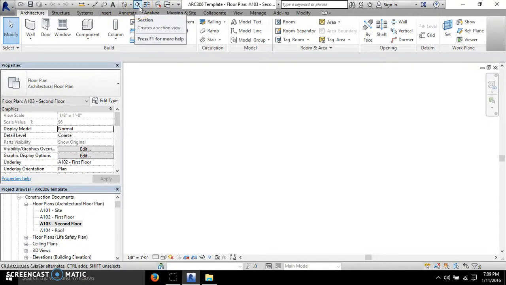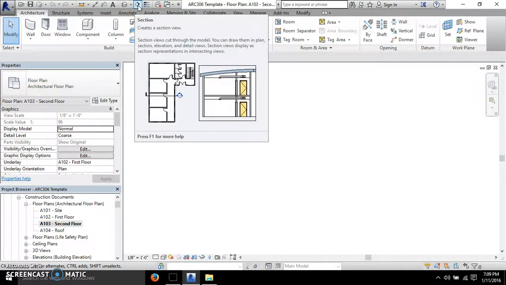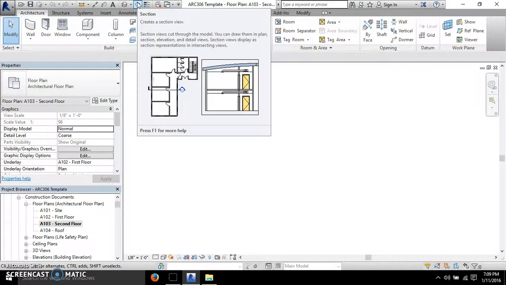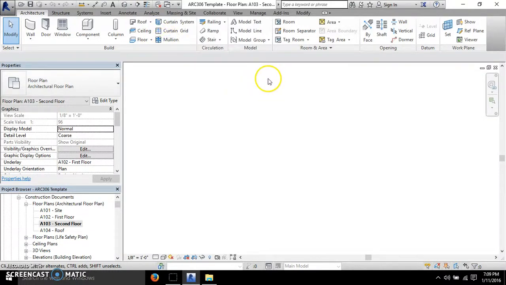This is a section, so this is the tool that you use to create a section quickly. All you do is in your floor plan, you just draw a section, and then it creates the actual section for you.